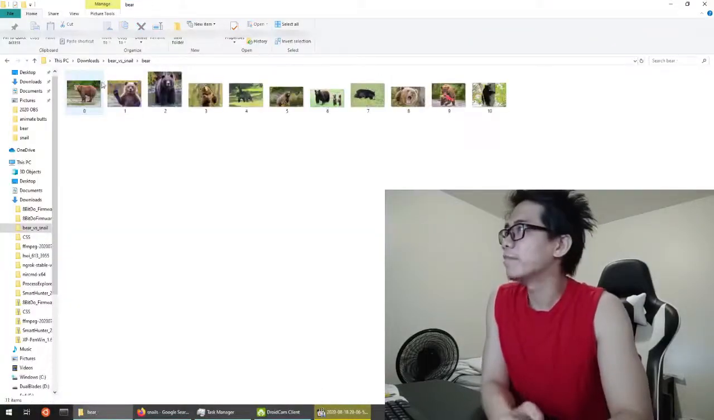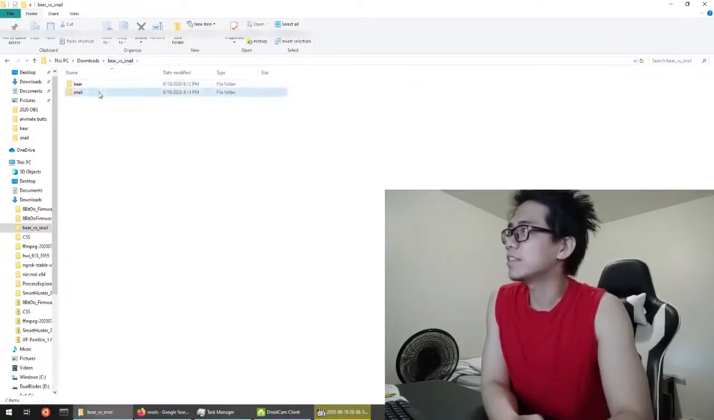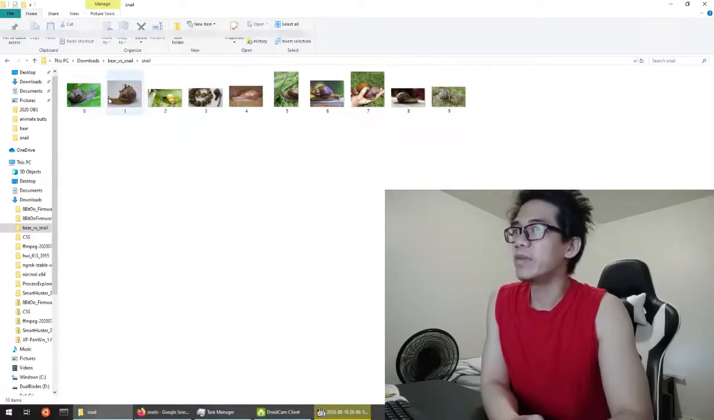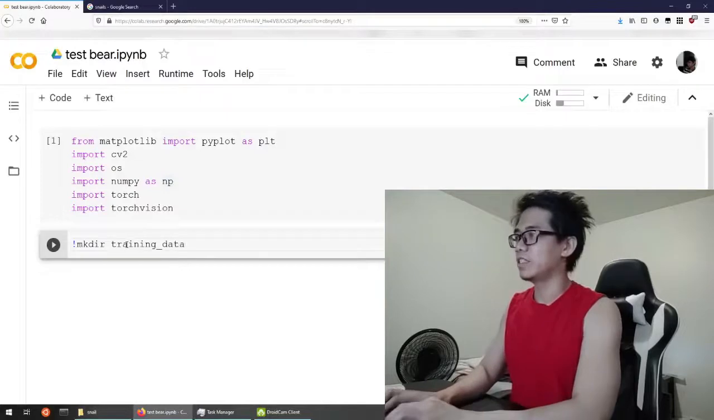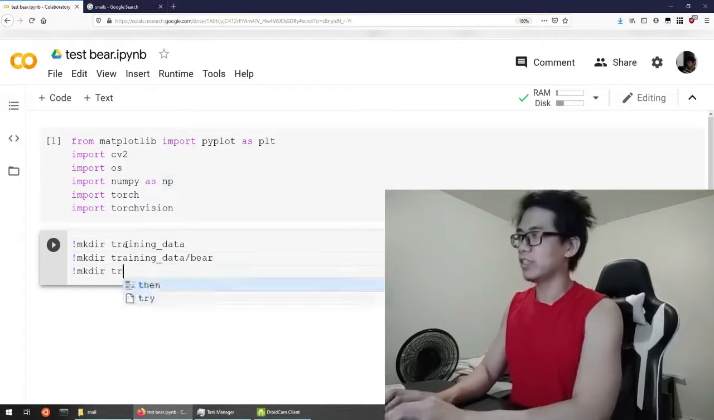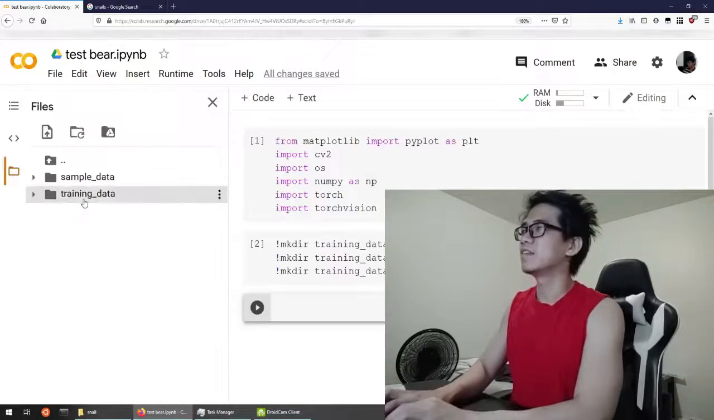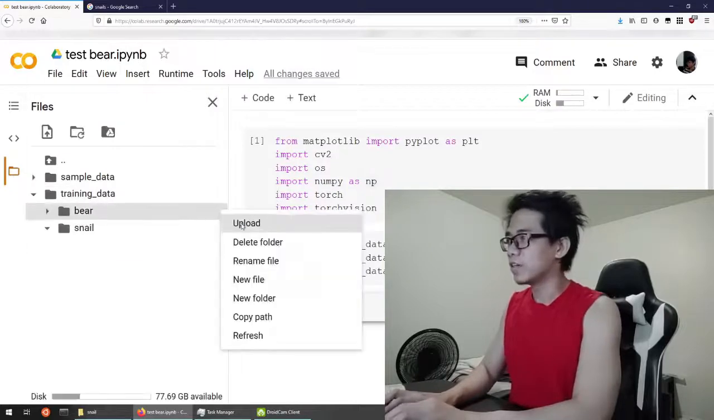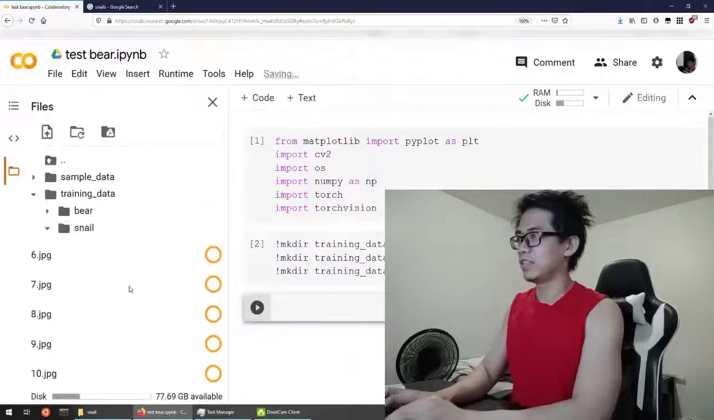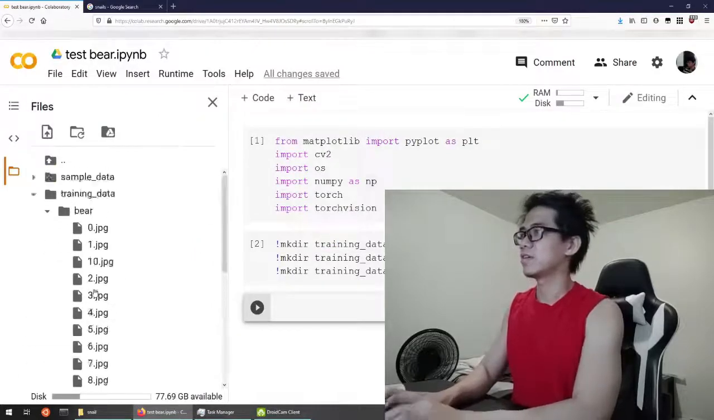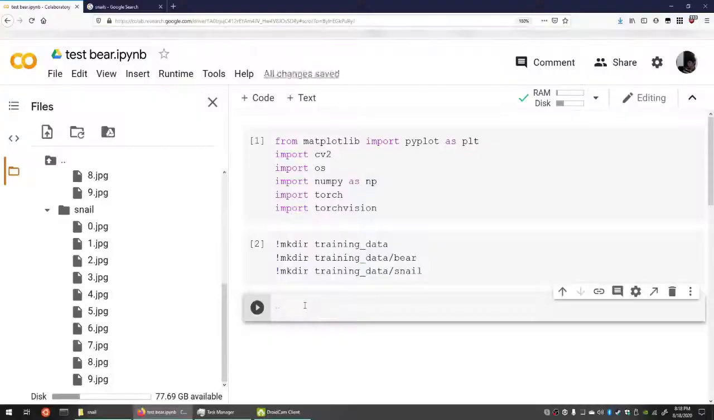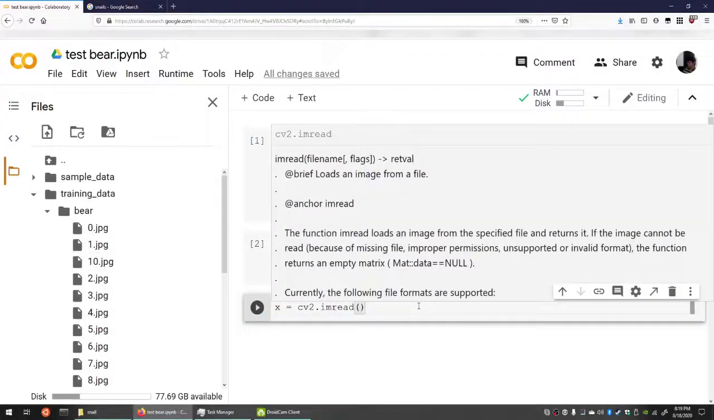Alright, now I have 10 images of bears and 9 images of snails. Next step, we need to upload those images to this machine because it's still on my desktop right now. So I'm gonna try to create some folders. Now all our training images have been uploaded to the cloud and are ready to be read.